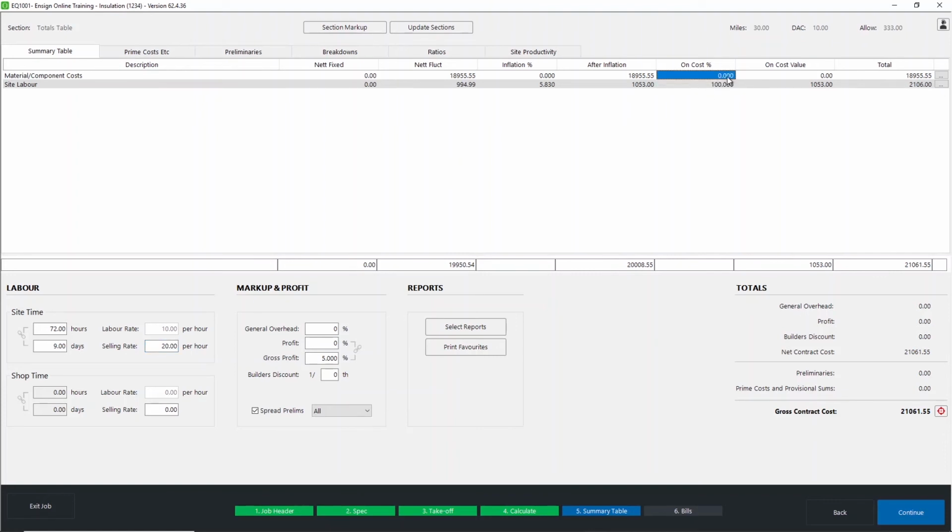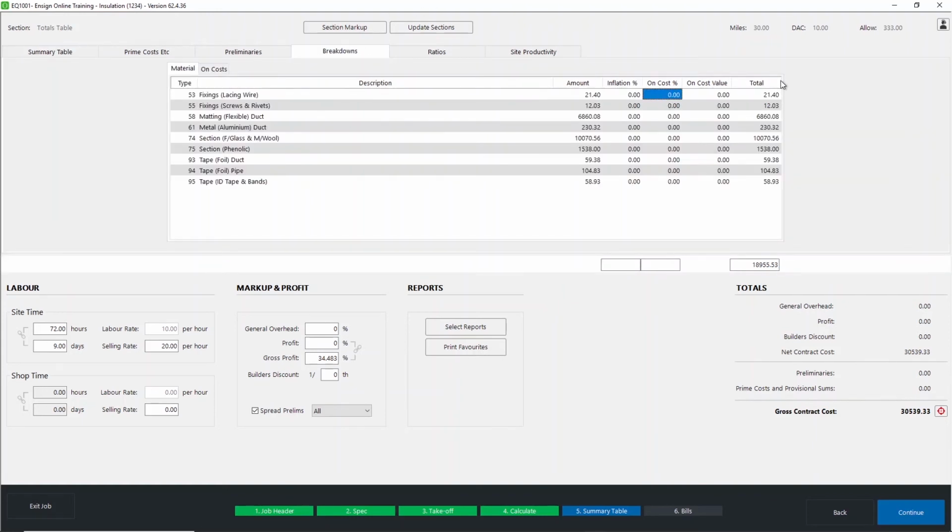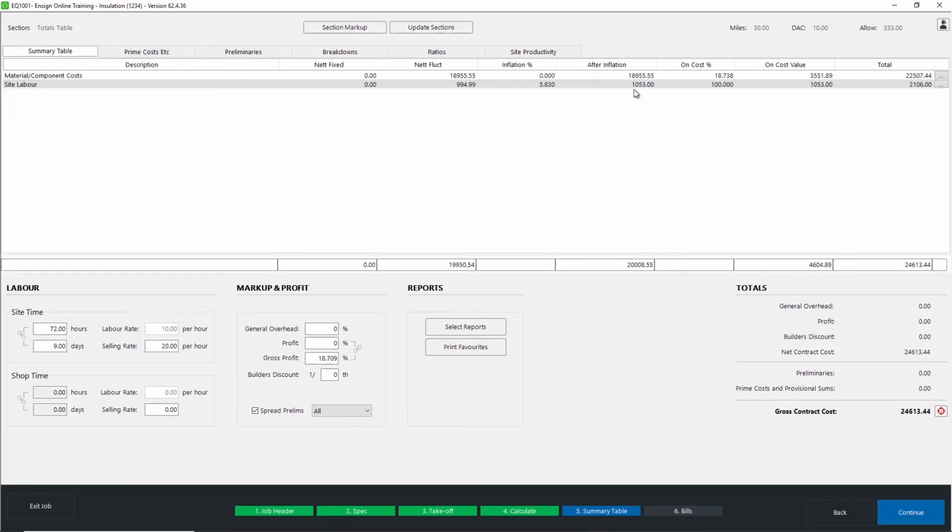We could either mark up the materials as a whole, or we could do individual breakdowns on this particular page, which would then overwrite what we've done on here. So now we'll see an accumulated percentage of our breakdown. And yes, I do want to overwrite that. But that isn't necessarily the only way of doing markup. That is the best way to do it if you do mark up your labour differently from your materials.